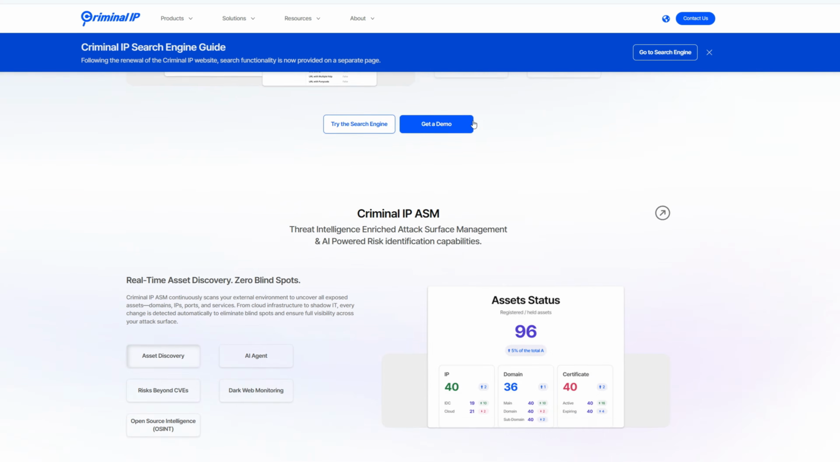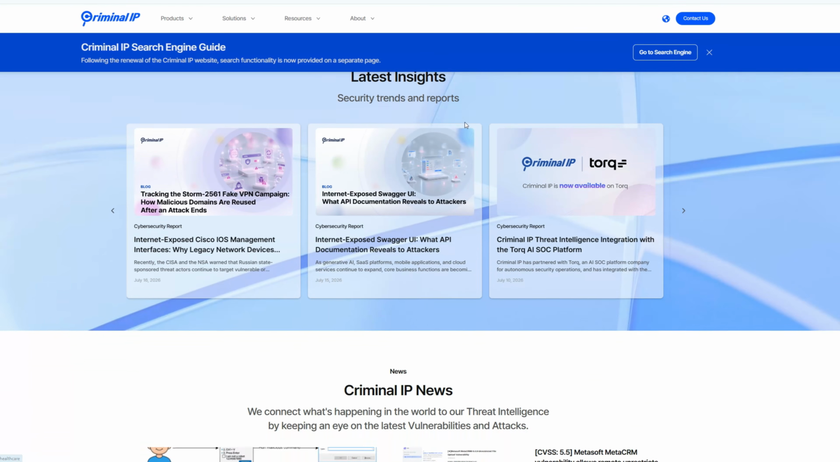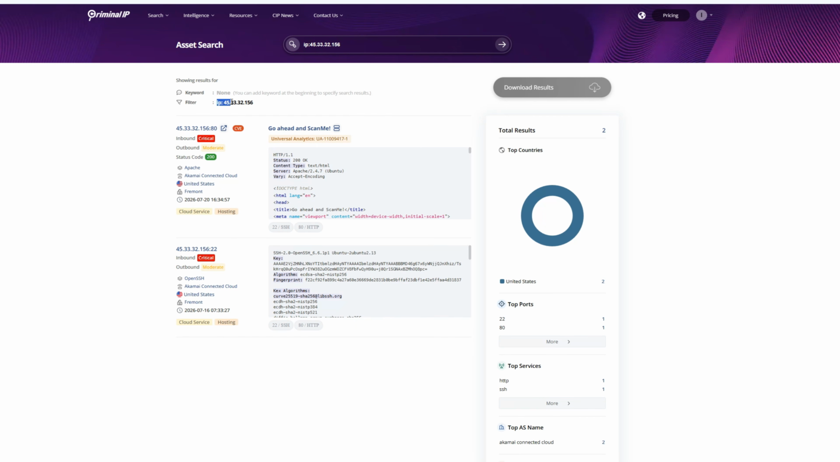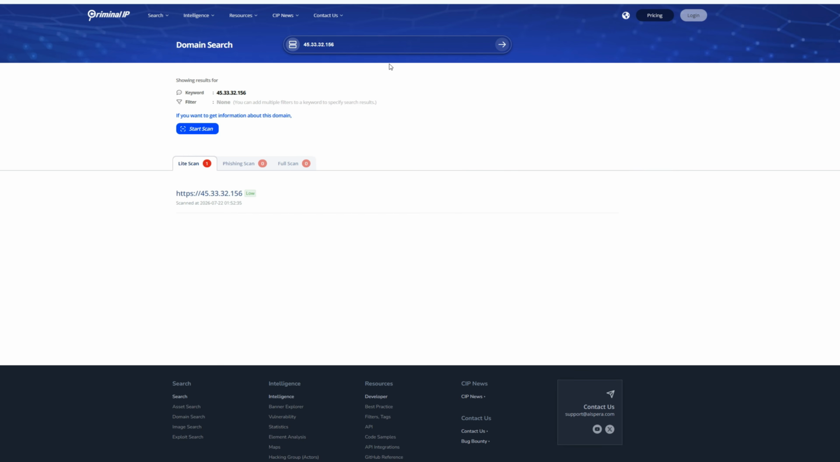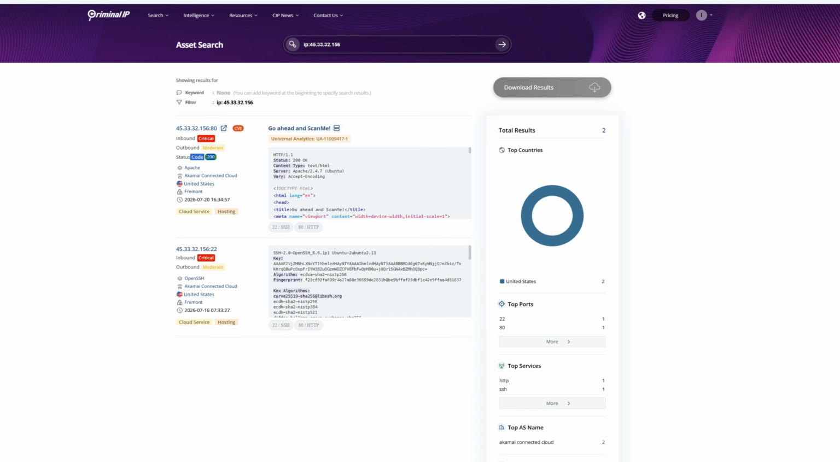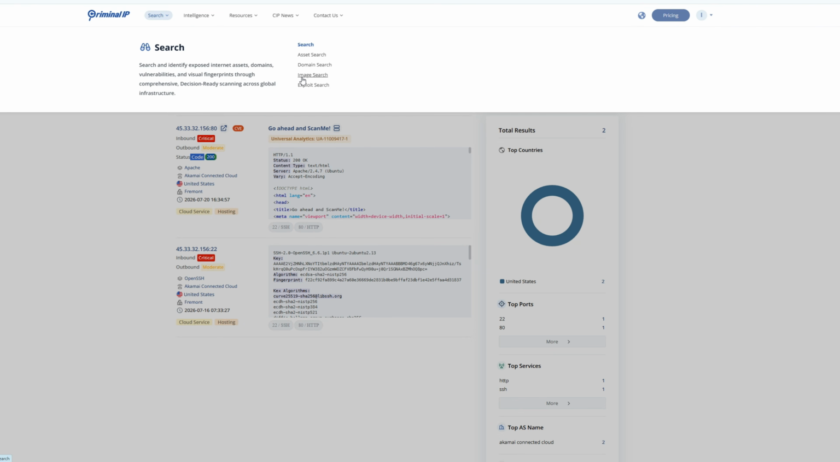Website number 2, Criminal IP. Shodan is great. Criminal IP hits differently. It's a threat intelligence search engine backed by 4.2 billion IP addresses. Search any IP and get a risk score, open ports, exposed services, VPN or Tor detection, and links to known threat actor campaigns. But the feature nobody talks about is image search.